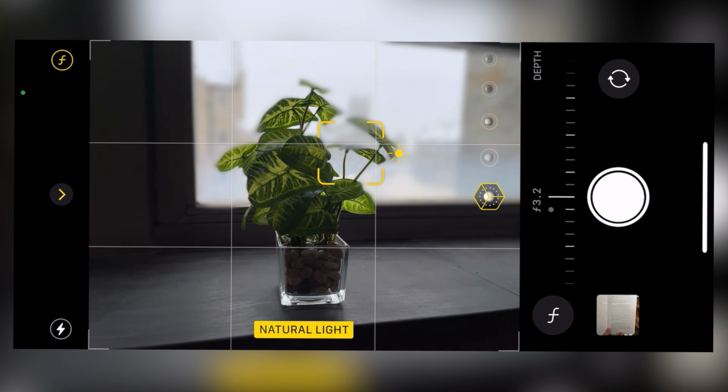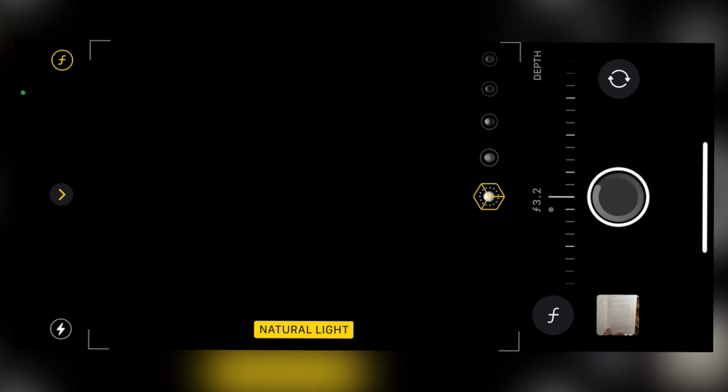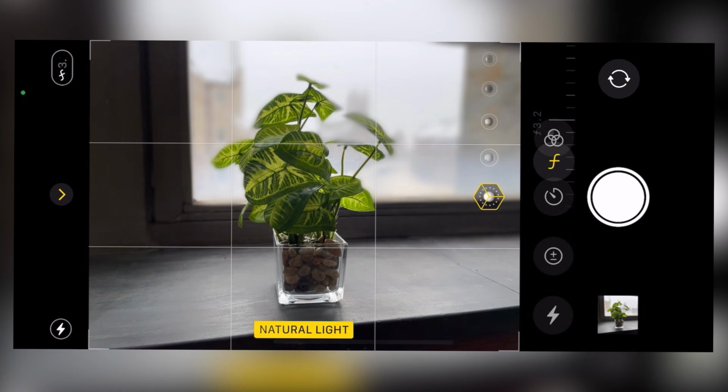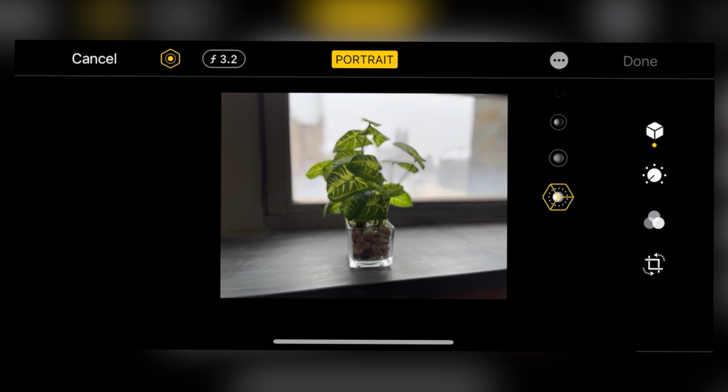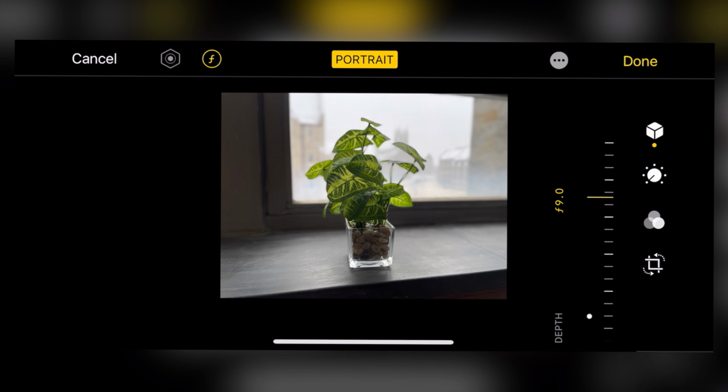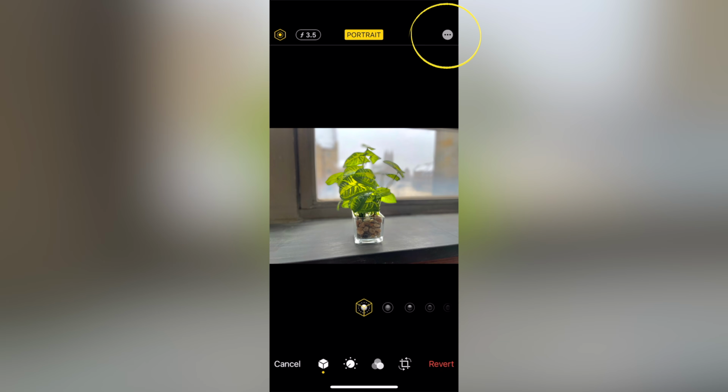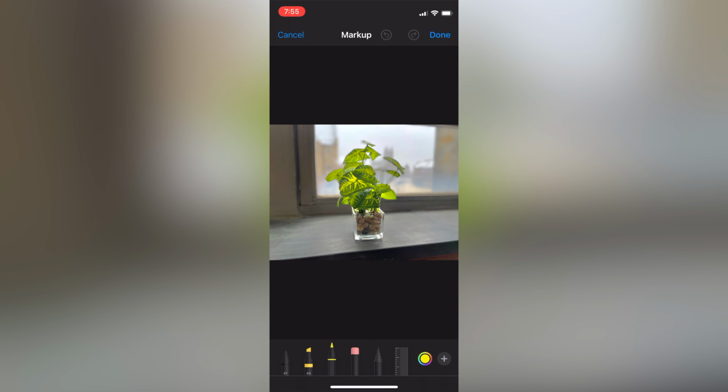And also in the edit screen you can change the type of filter that it is as well. So stage light or high key mono or natural light, whatever you want to do, you can customize these before, during, or after. Now if you click edit and then you click the three dots at the top, you will get the option to mark up the image, and this is pretty cool.